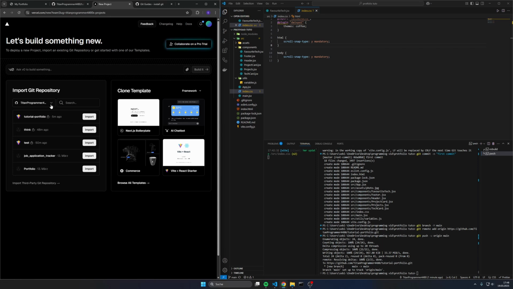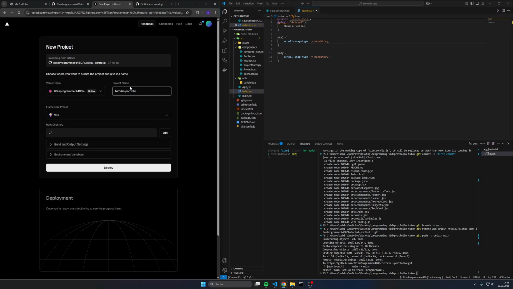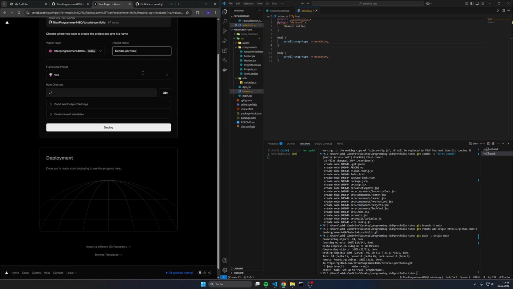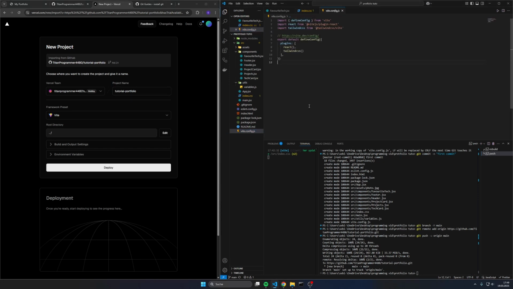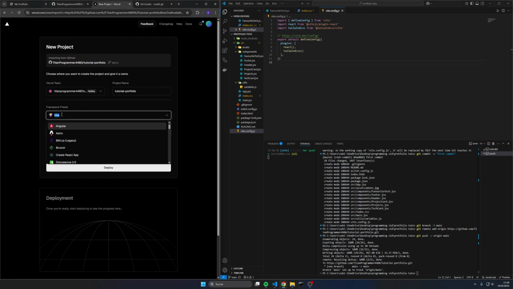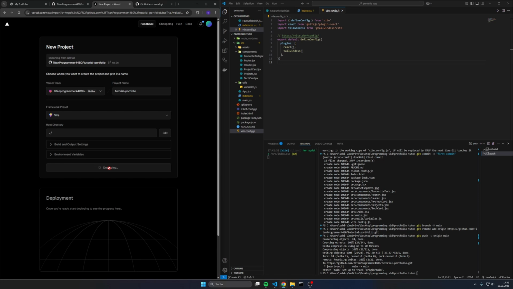If there isn't a list, then you have to connect your GitHub account, and after this you say import. You can give it a name, so I'm saying tutorial portfolio, and then Vercel automatically checks that there is a vite.config.js, so that we are using Vite as a package. So there's a framework preset which says Vite. So we're using this, and we are not changing anything of the build or output settings or the environment variables. So you're just saying deploy, and then we have to wait a little bit.